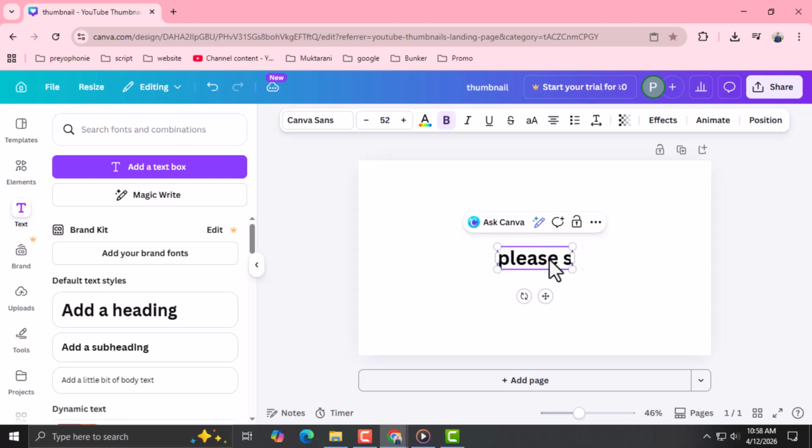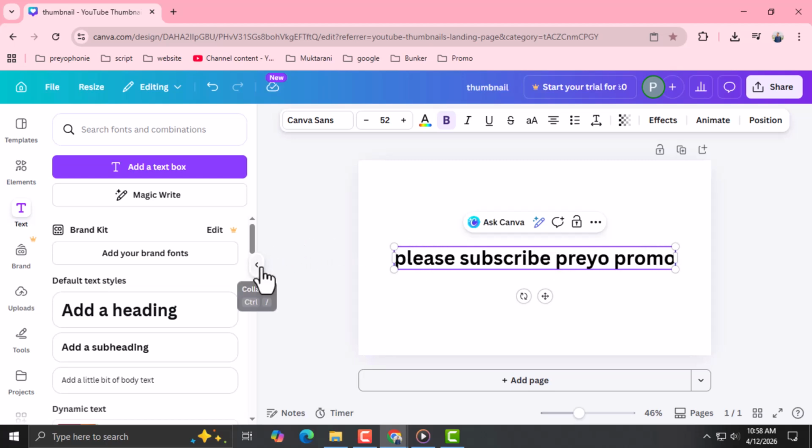Step 3. Add your text. Hit the Text tab on the left and drop your message onto the screen. This creates the foundation for your custom typography design.